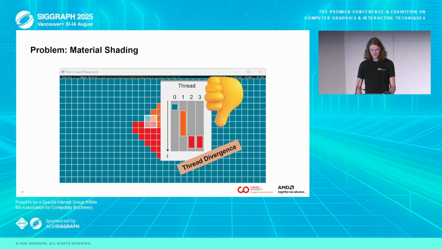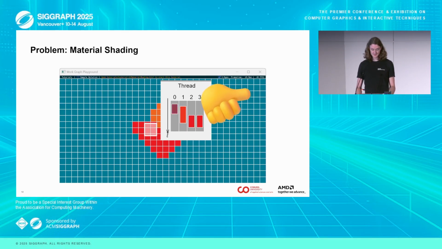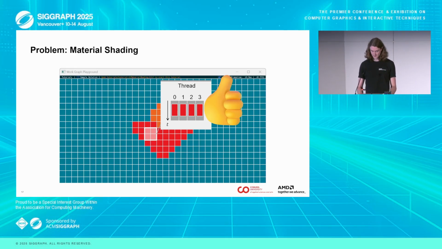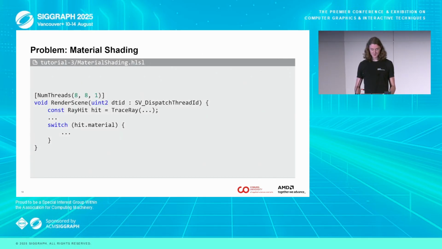So what we would like to have is cases like this, where all the threads do the same work. We don't have any thread divergence. This is what we like, and the solution for this is WorkGraphs. So just a quick speedrun through what we've seen so far.